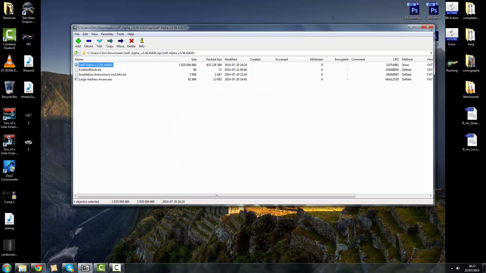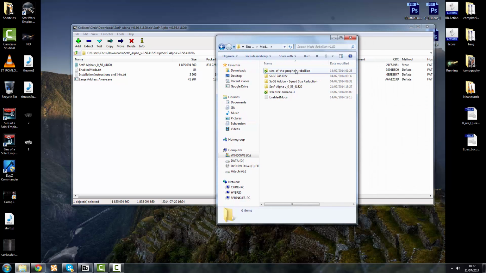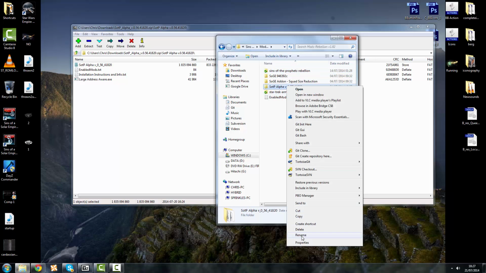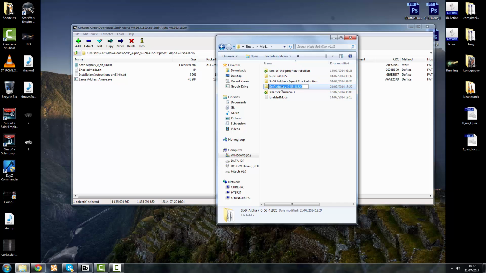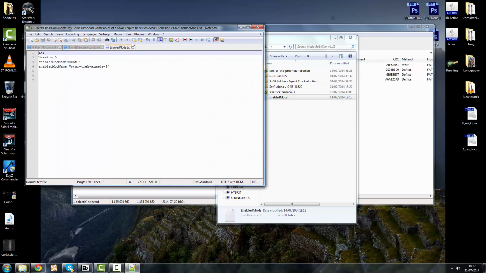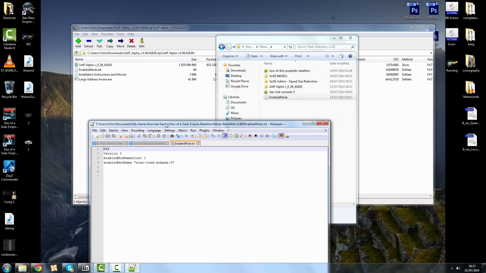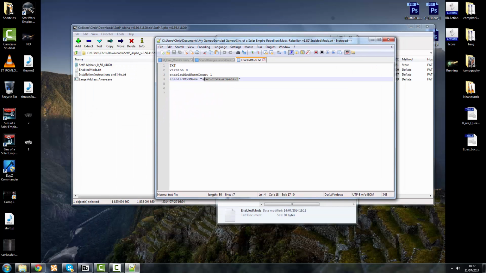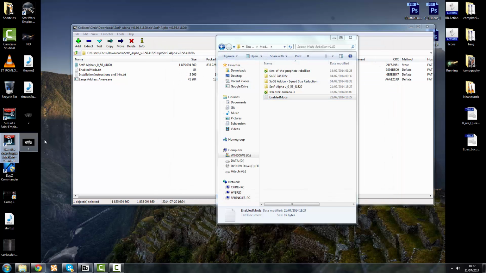Okay, there we go. That has extracted into here. This is their beta version, because I have played a little bit of their beta too. Okay, so the first thing I'm going to do is click rename on SOTP Alpha V056, and we're just going to press Control C to copy it, and then we're going to open up our enabledmods.txt. There it is. Right now it's running our beta version of Star Trek Armada 3, but we've got to change that. So I'm just going to highlight it there, Control V. There it is. Done. And there we have it. That should now be functioning and working correctly.